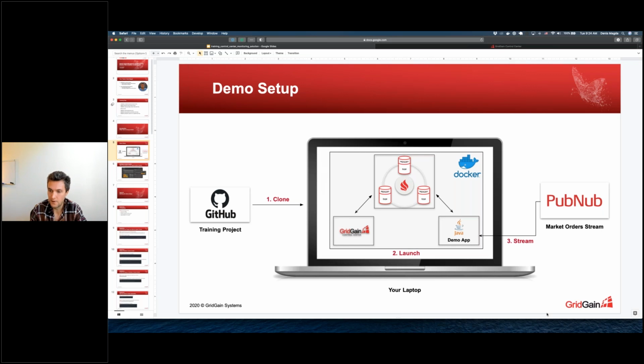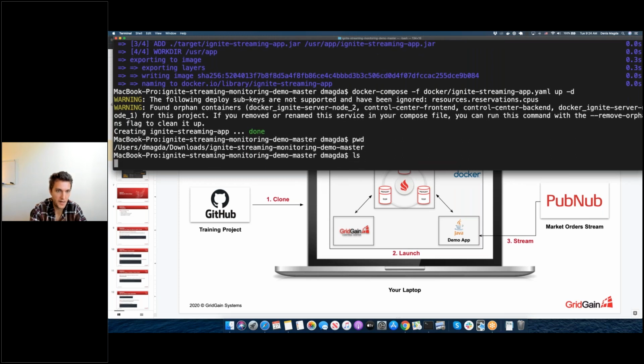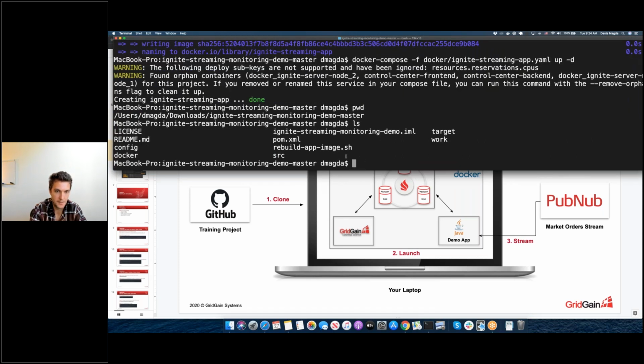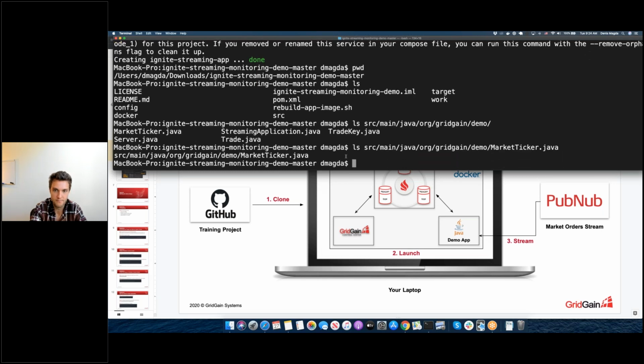If you would like to check the source code, you need to check this folder. It's inside source, main, Java, GridGain, probably market ticker, if I'm not mistaken. Yeah, it's inside it here.